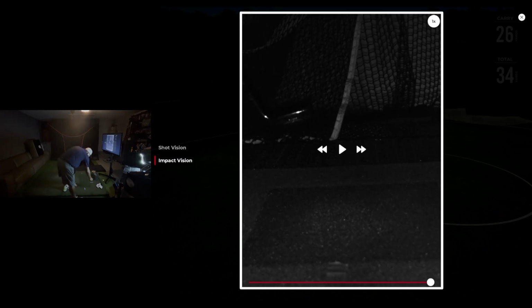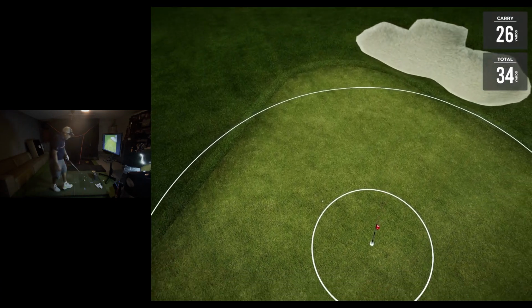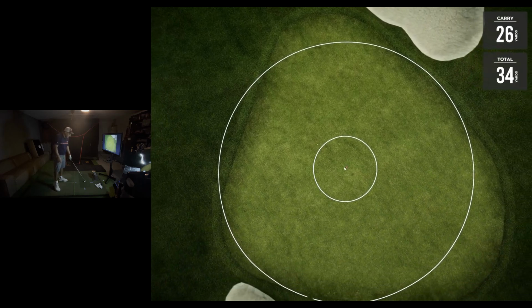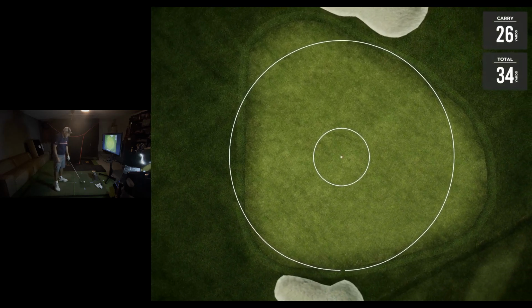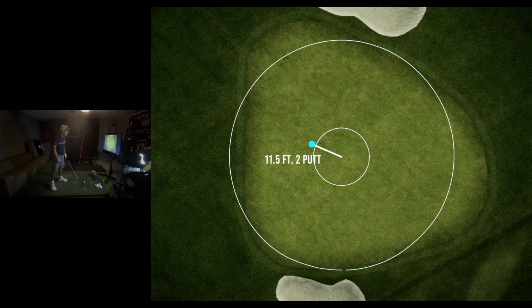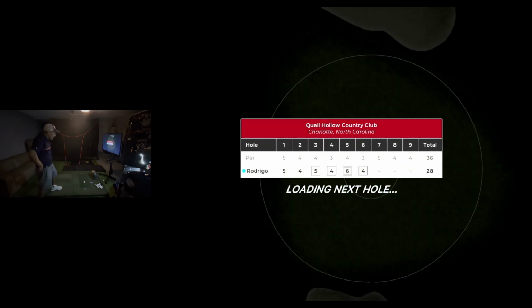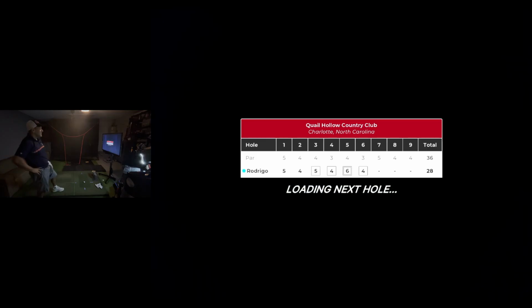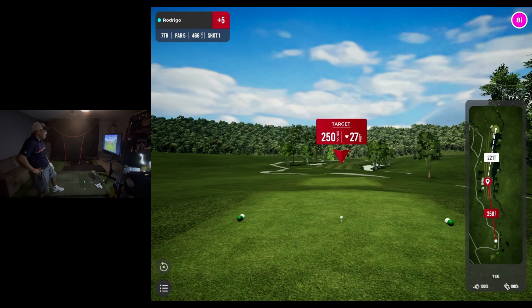So man, the visuals of this, I could live with the graphics, because for a training aid, oh man, it's so impressive. So impressive. Let's see what our final score is going to be, because I think our numbers are kind of high right now. I think we shot a 40 on the other SkyTrak software. Looks like we're trending for that same type of finish.